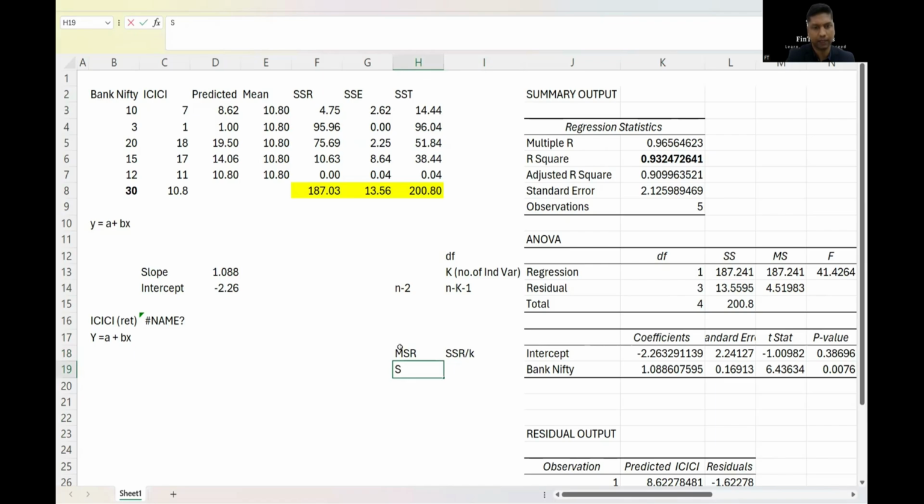And the MSE, so in CFA, they are calling it MSE. In other textbooks, they call it residuals. MSE is going to be your SSE, the sum of squares error. We are calling this the error term in CFA. SSE divided by the degrees of freedom. So that's what is happening here. Basically, this is your 13.5 divided by your degrees of freedom, which is 4.51983. So far, is everyone understanding how to calculate SSR, SSE, SST, MSR, and MSE?